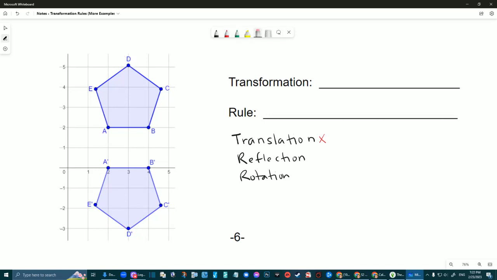So the next thing we'll keep track of is how those points shift. So if I track across, I get from A to A prime. I get from B to B prime, E straight across to E prime, and then the other two as well. That tells me that this is likely a reflection. So I'm going to write reflection here.